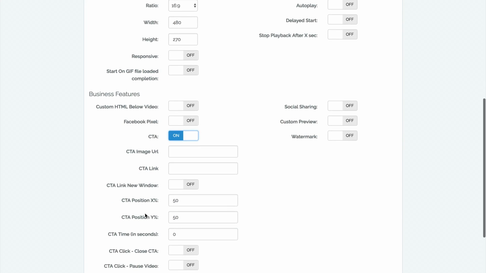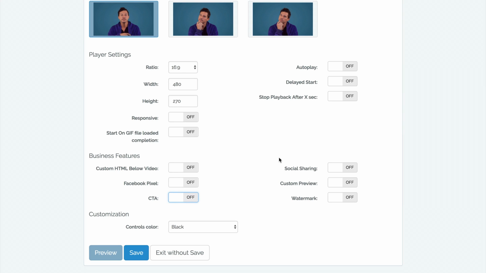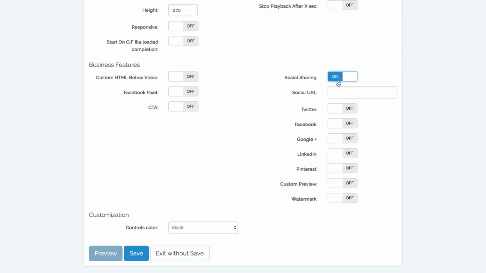This allows you to add a call to action on the GIF playback itself. So we have an image URL, a link that you want to link to if they click on that image. So we can put a big old buy now button right in the middle of our GIF, or a download button, or some arrows, or anything like that. We have some social sharing options where we can have some social sharing links beneath our GIF.